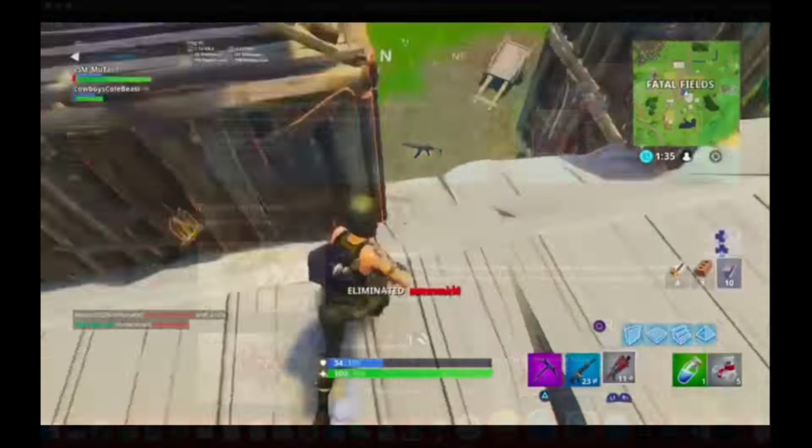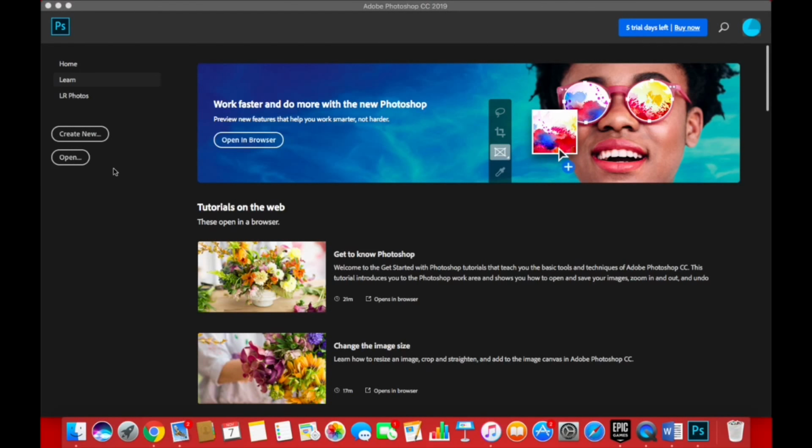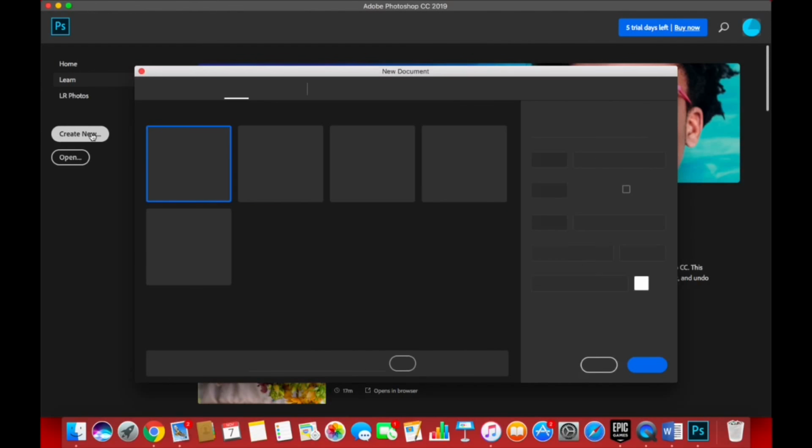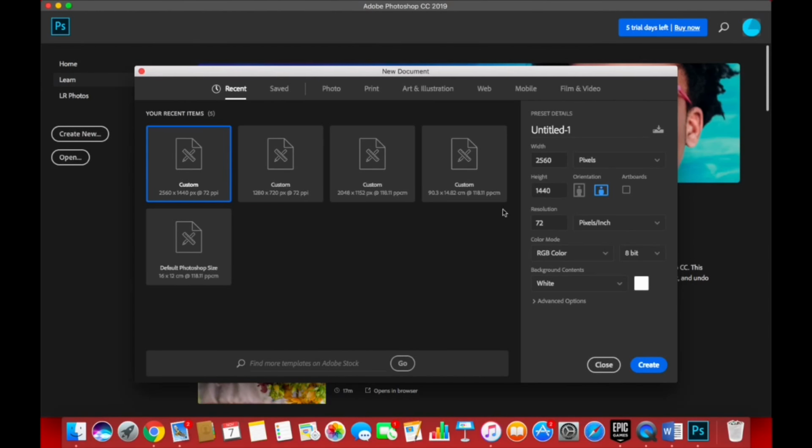Without further ado, let's get into Photoshop. First thing we're going to do is press create new and make a custom dimension of 2560 pixels wide and 1440 pixels high. And then we want the resolution to be 72 pixels per inch, and then create that.